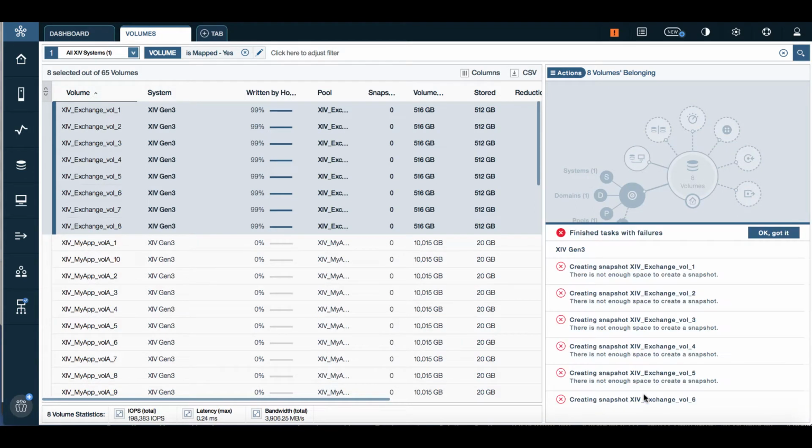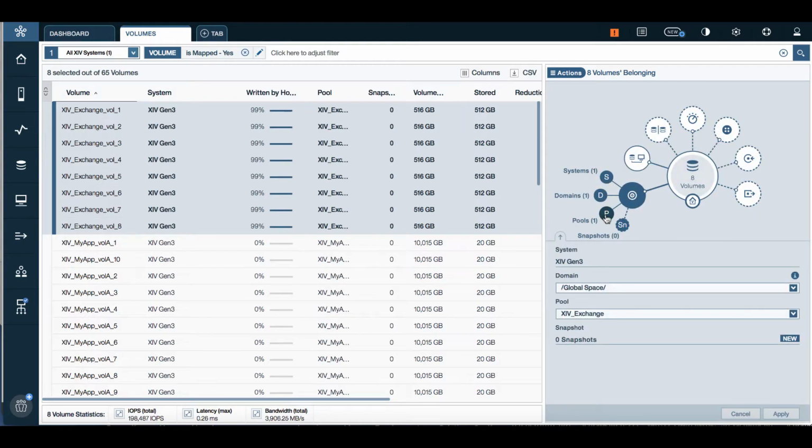For example, just by clicking here, I can actually take the snapshot of all these volumes. Once I click Apply, take a look. I've actually received some errors. There wasn't enough space for that. So I click back to the pool, and I can then adjust the pool size so that I have more space to complete this operation.